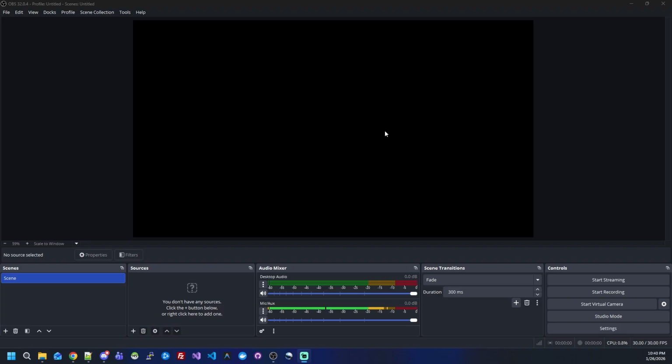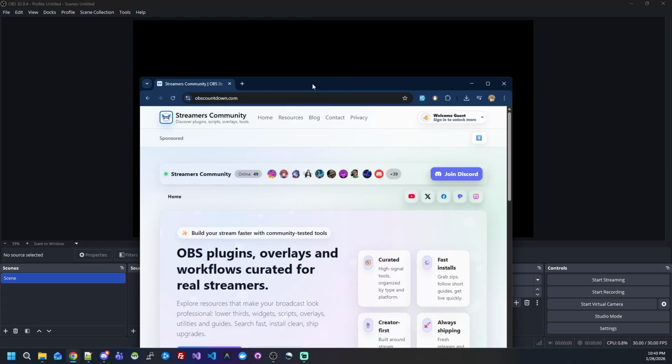Now, jump in a new install for OBS Studio and let's download the plugin. You will have the link in the description. All you have to do is go to the following link. This will be updated soon.